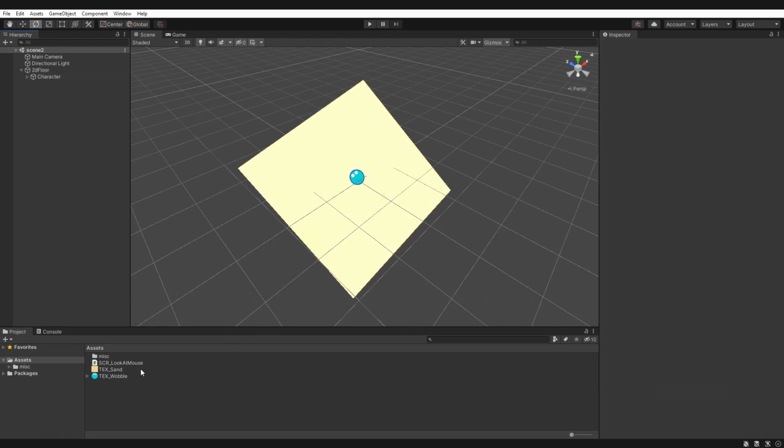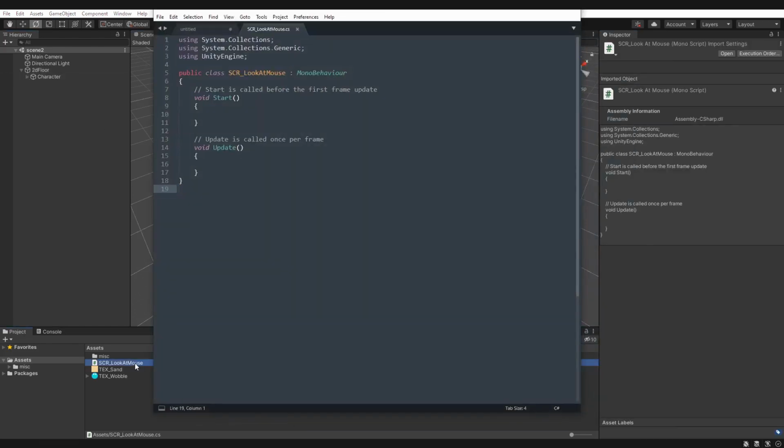Okay, so let's open up the script. We have some functions to make. We'll be running this inside the Update, but we won't put all the code here, we'll use a function. So let's start off with our main function. We'll call it LookAtMouse, and we will create this here. Void LookAtMouse.